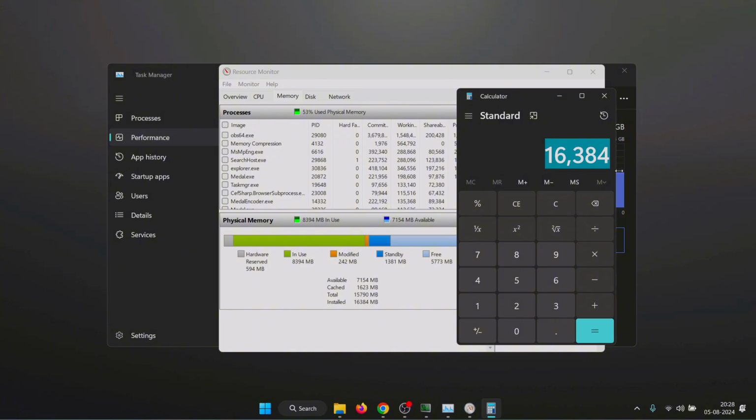So for me, it's this one. And then just divide the number by 2. And the number that you get right here, just copy that.